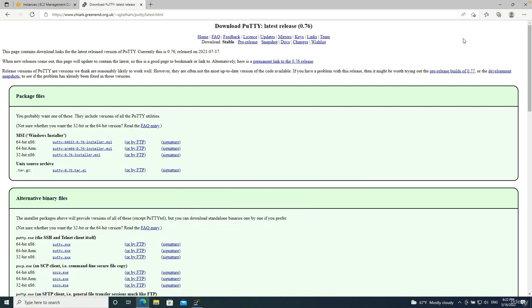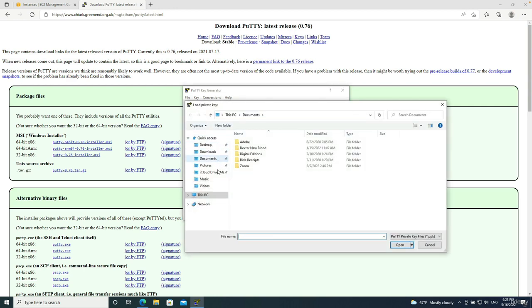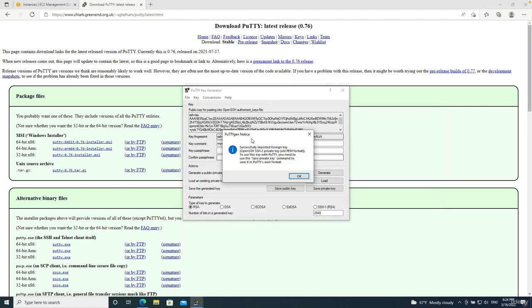And in case you did not download your file in the PPK format, you can actually generate the PPK format directly from here. So let me show you how it's done. So I need to go ahead and load my file. So I click on load and then find where my file is. So for me, it's on my desktop. And as you can see, I see nothing. But if I go to the bottom right and show all files, I will find my EC2 tutorial in the PEM format.